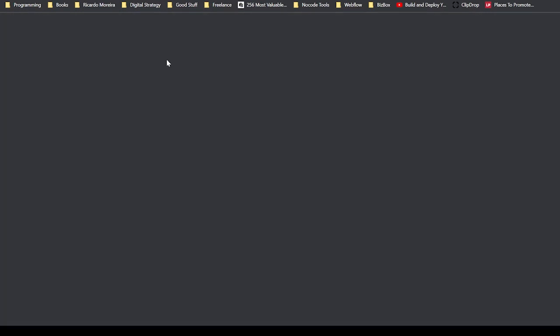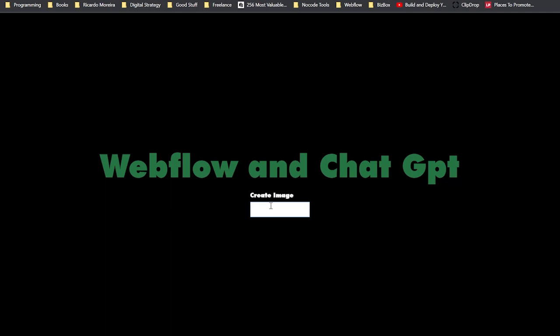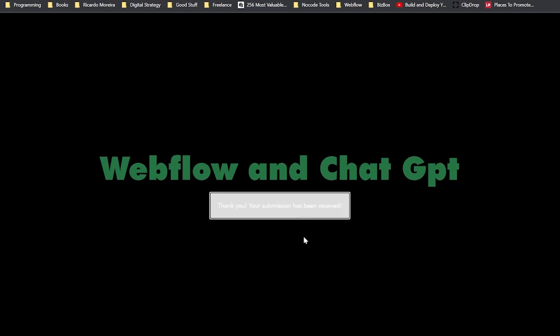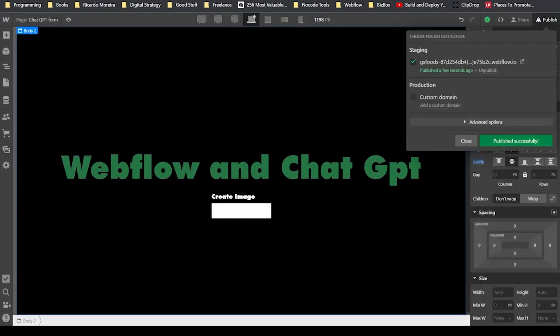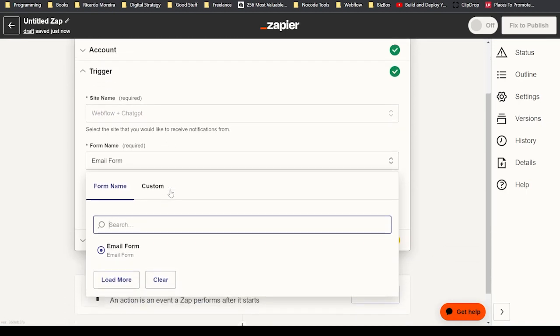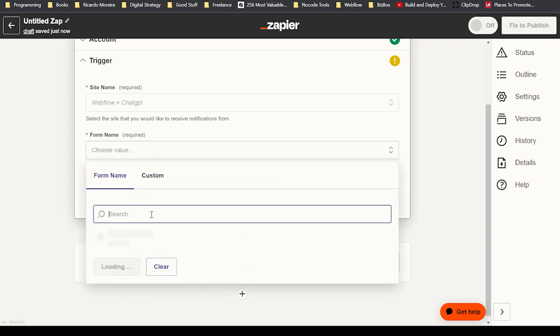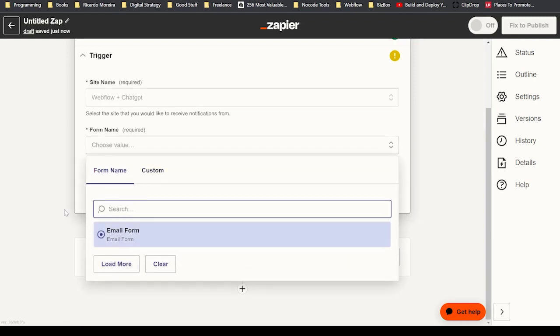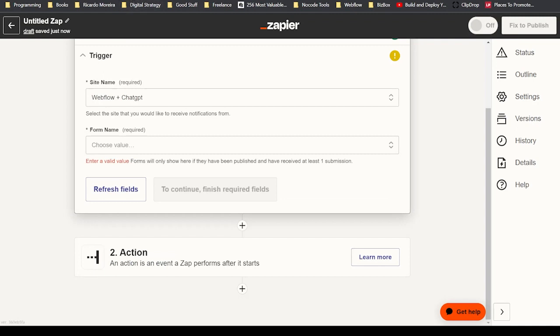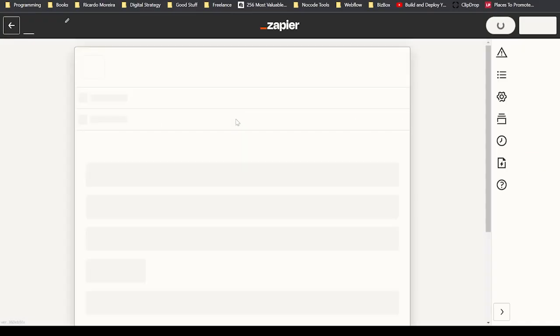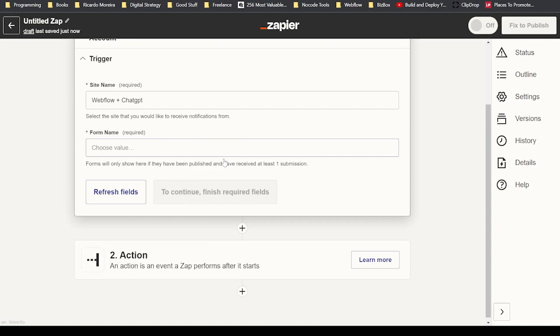Okay, now we go to the website, the page, and let's create something here. Okay, thank you. Mission has been received. Okay, now we go back to Zapier. Let's just refresh fields, and just restart the page to see if now it shows up.